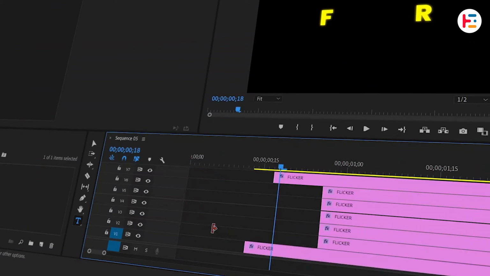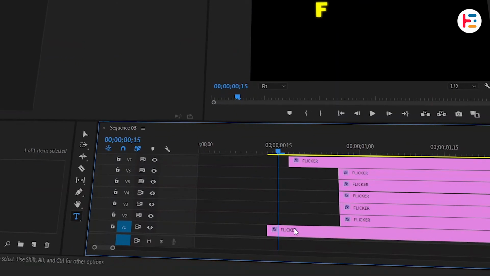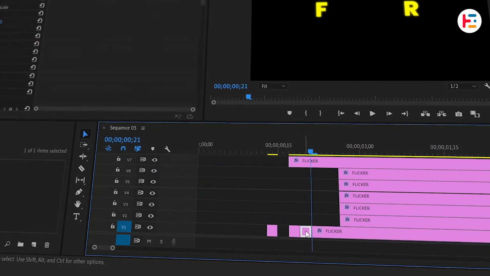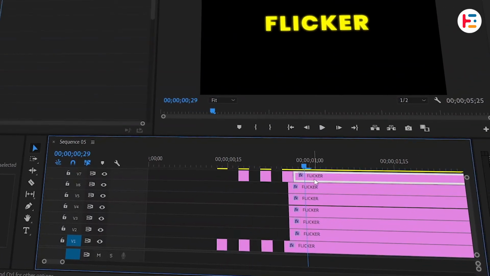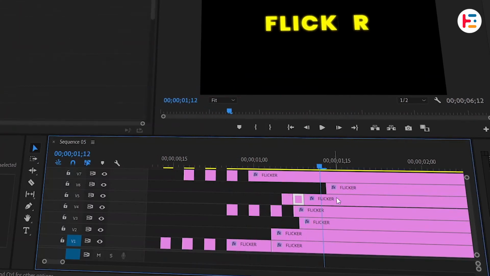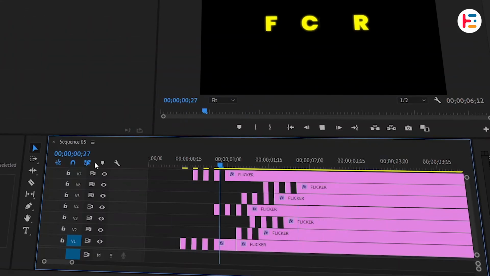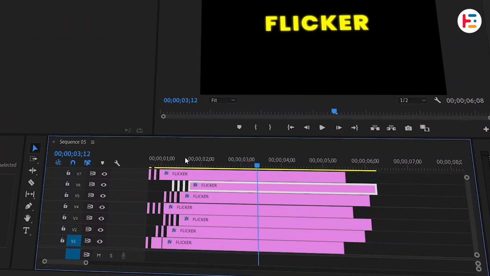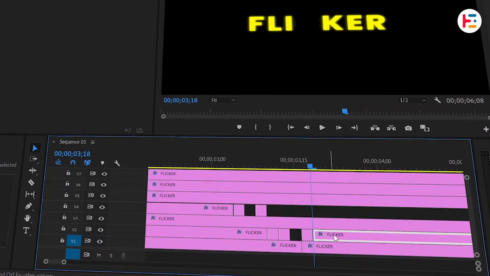To create a flicker effect, move forward by 2 frames, then use the razor tool or press Ctrl or Command K to cut the layer. Delete every second frame. Similarly, we'll randomly adjust the layer positions and cut them. After a few seconds, we'll end the flicker animation in the same way.